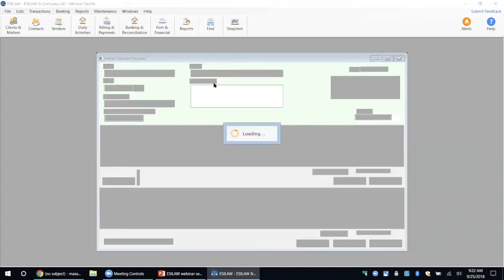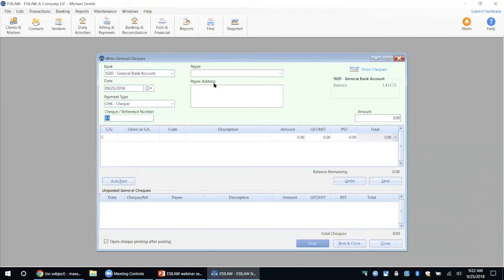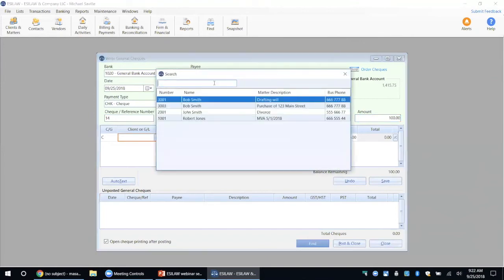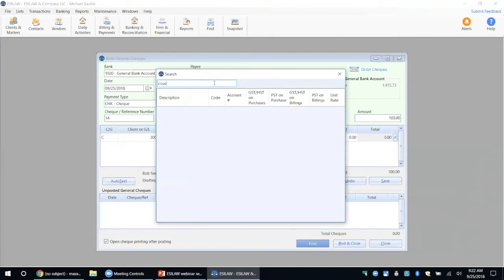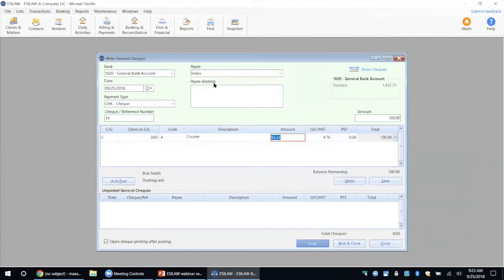For example, like writing general checks. You could write a general check, for example, to FedEx for a certain amount on behalf of a client. So this essentially is going to combine two steps into one, where you're writing a check to pay a bill. It's going to handle all the taxes and so forth for you according to the disbursement codes you select.